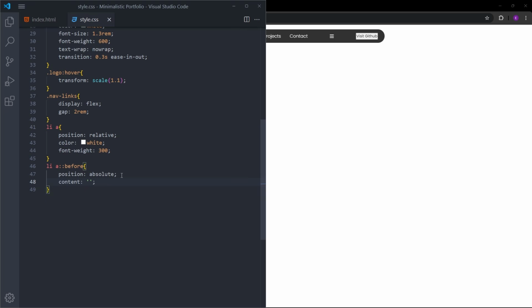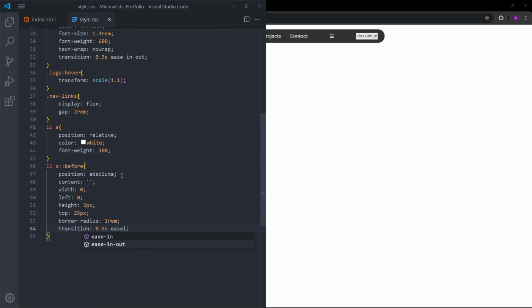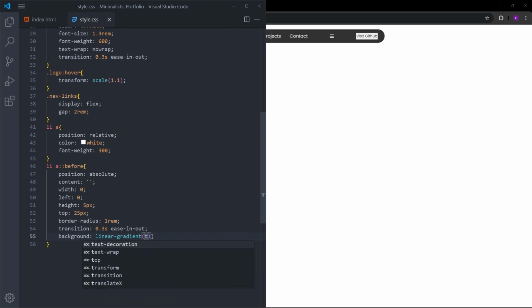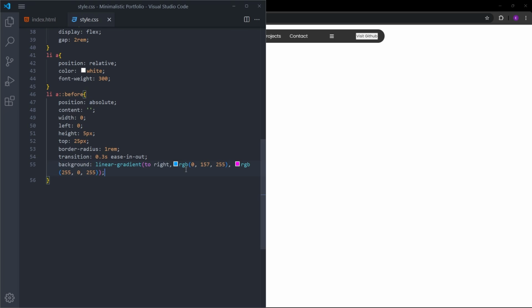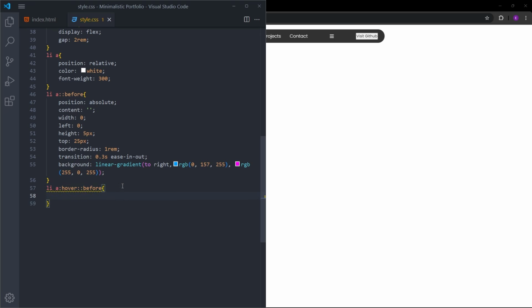Content is going to be empty, width is going to be 0, it is going to be at the left, height is going to be 5 pixels. We're gonna place it right below the text, so top 25 pixels. Give it a little border radius and transition for the hover effect. And also for this line, we are going to create this linear gradient effect to the right. I'm just going to copy and paste these colors. If you want to use the same colors, just pause the video and type down the same. And when you hover over the list item, this pseudo element is going to get a width of 100%, which was set to 0.